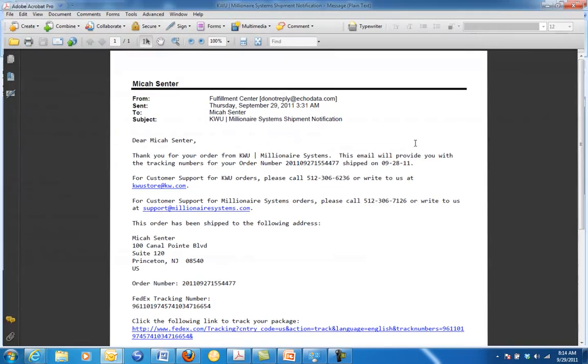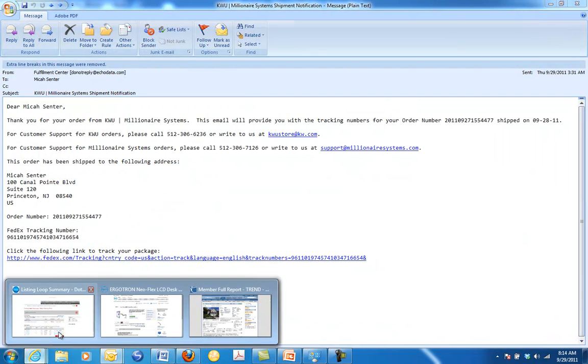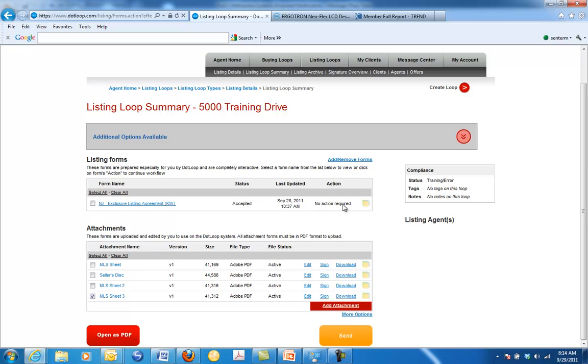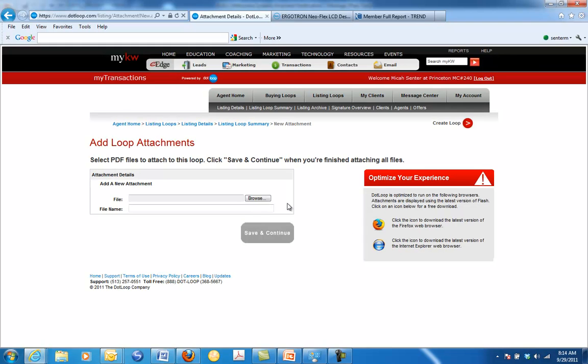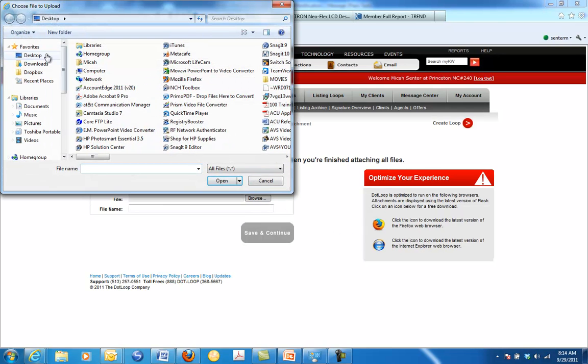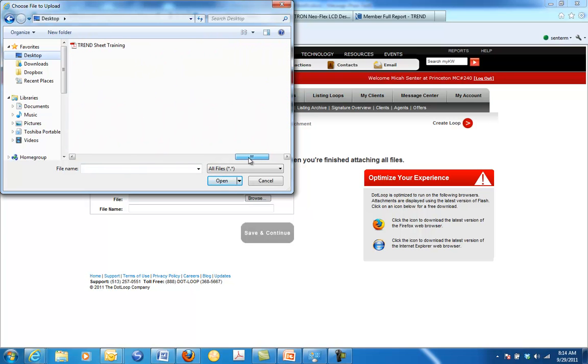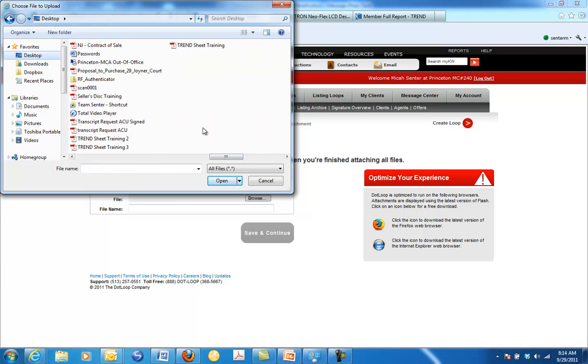And so the next step will be to upload it to the loop. So I'm going to go back to the loop. We're still within the loop, which is great. Going to go down to the bottom where it says Add Attachment. Browse. Desktop. That's where I saved it. You may save yours in a certain folder or somewhere else on your C drive or My Documents.